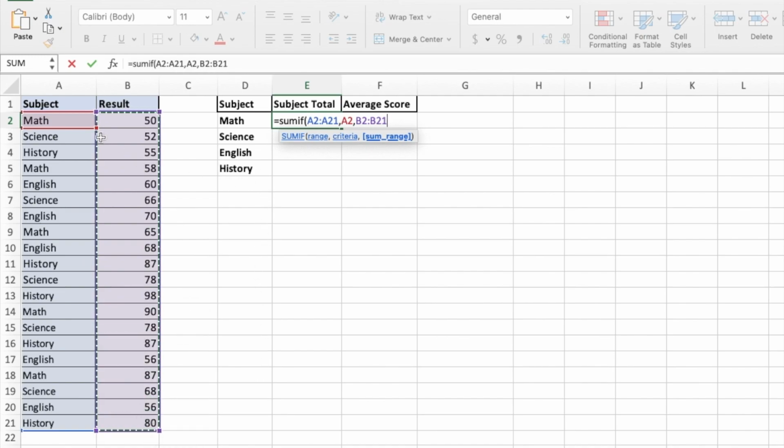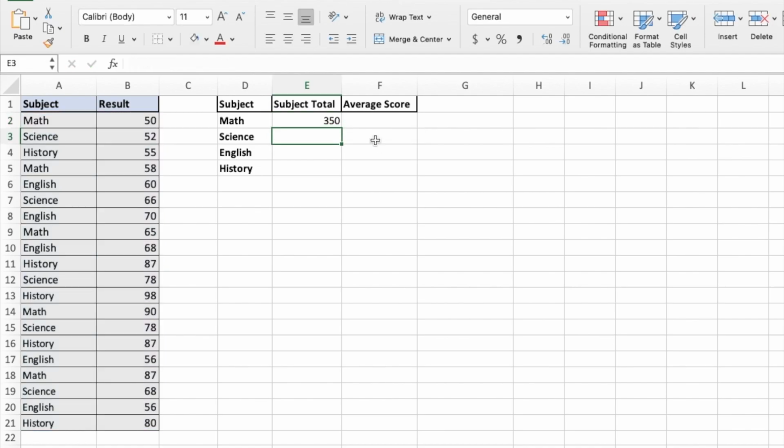So this means that it will consider all of our subjects, because that's our range, but it will only put the subjects that are math in the calculation, because that's the criteria, and it will then sum those math subjects that are part of the sum range. If we then put another bracket and hit enter, we get our subject total, which is 350. We could then very easily calculate the average because we know there's 5 maths, so we could take 350 and divide it by 5, and that gives us an average score for math of 70.